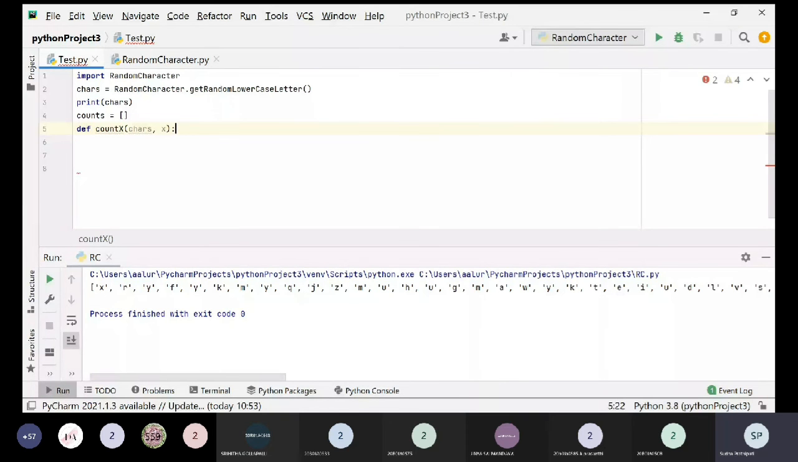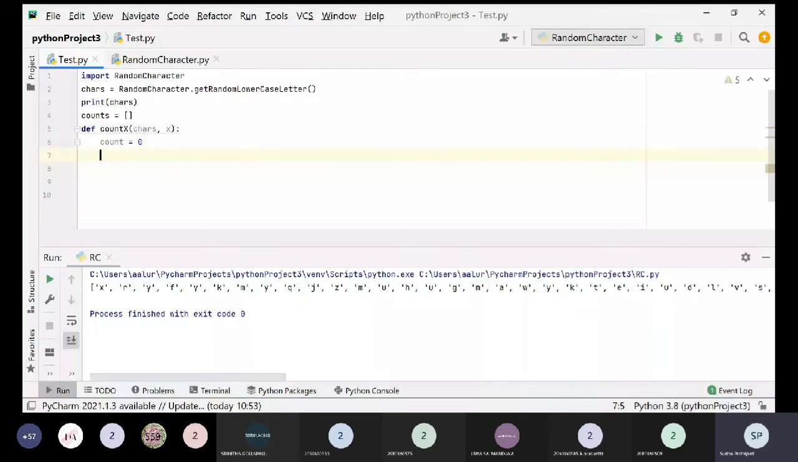Inside this particular function, I'm taking one variable, count is equal to 0, because this count will keep the count of the number of characters. So here I'm having 3 counts. The first one is counts, which is a list which will be having the count of all the 26 letters. This count x is a function, and this count is a local variable which will keep a count of how many times a particular letter in the alphabet has occurred in this random list.